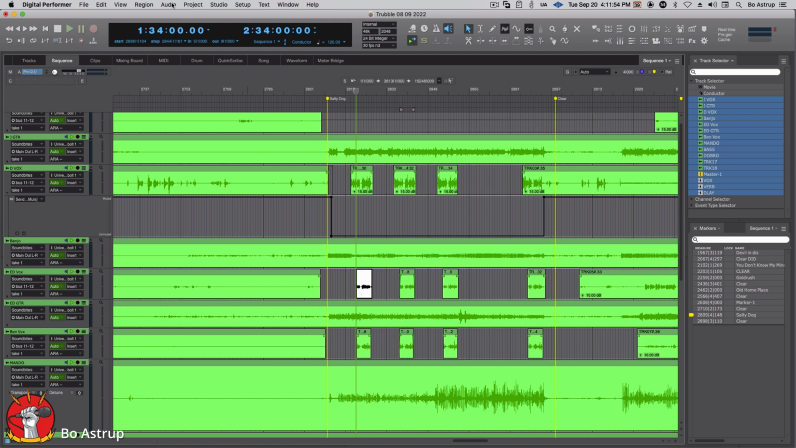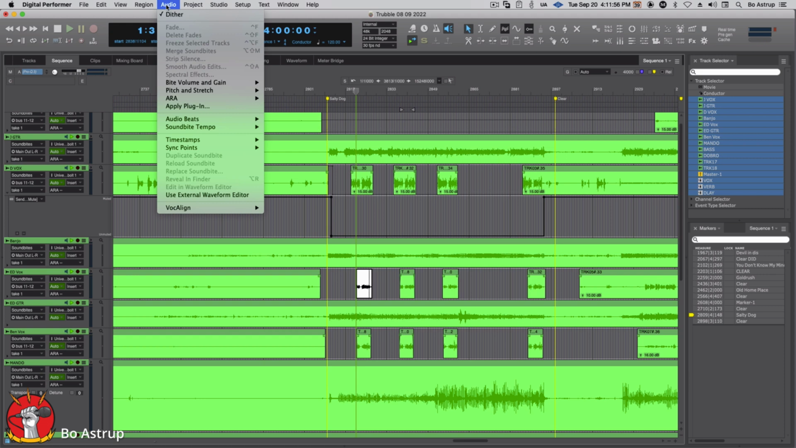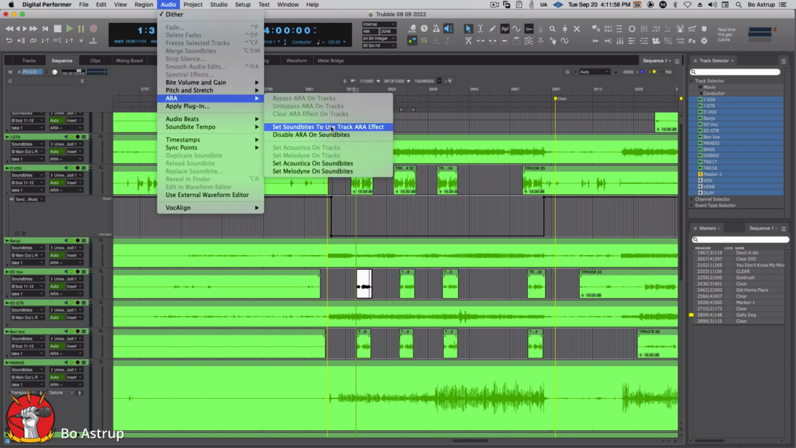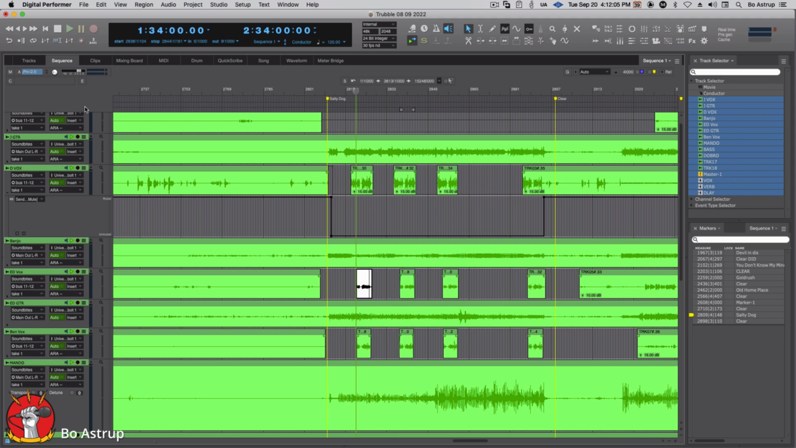Okay, so two things. Make sure you have VST3 enabled. Then I will go to the audio menu, to ARA, and I will set the sound bites to use the track ARA effect.